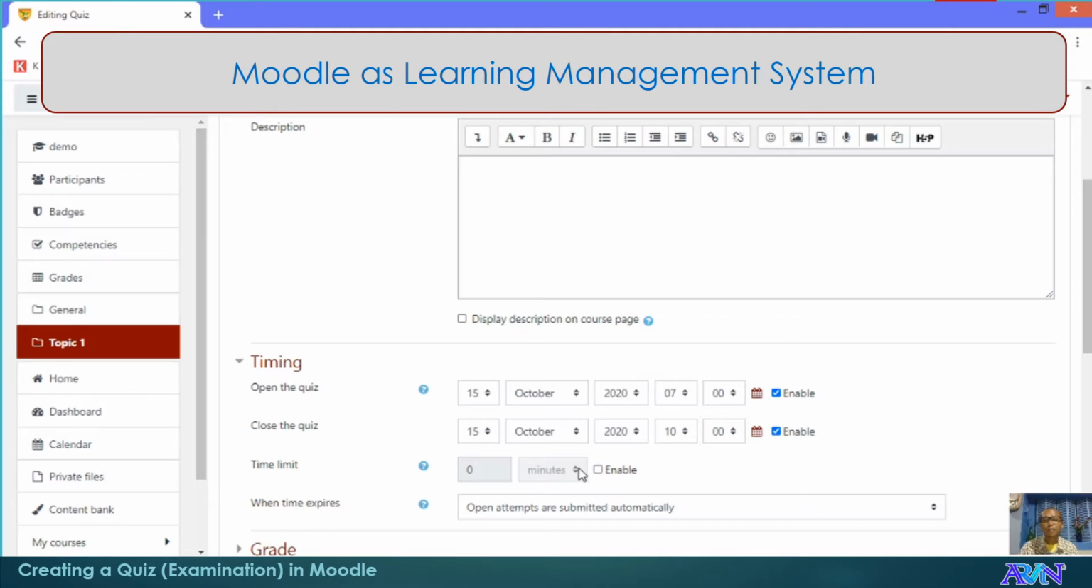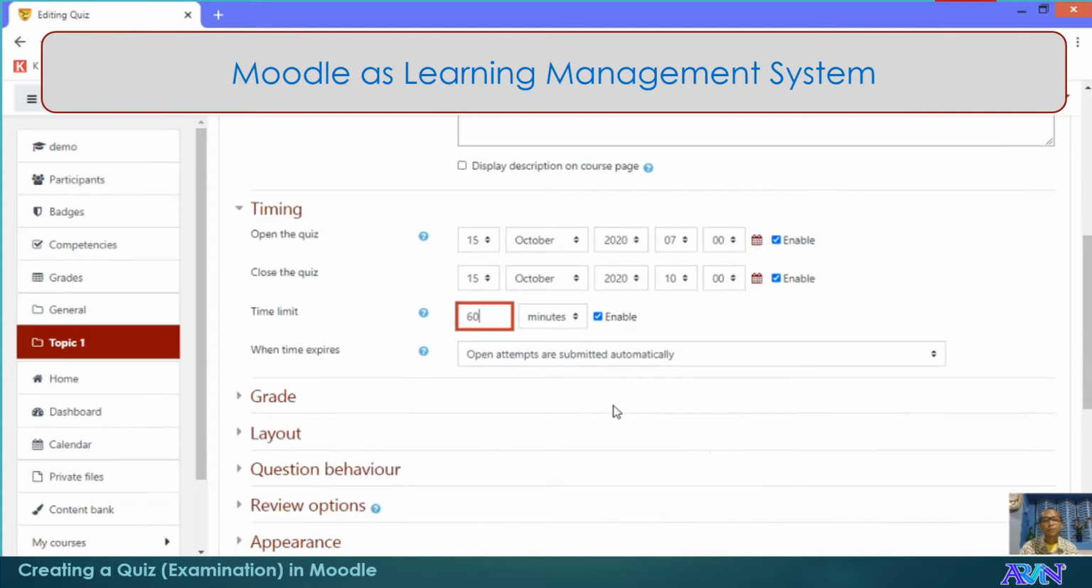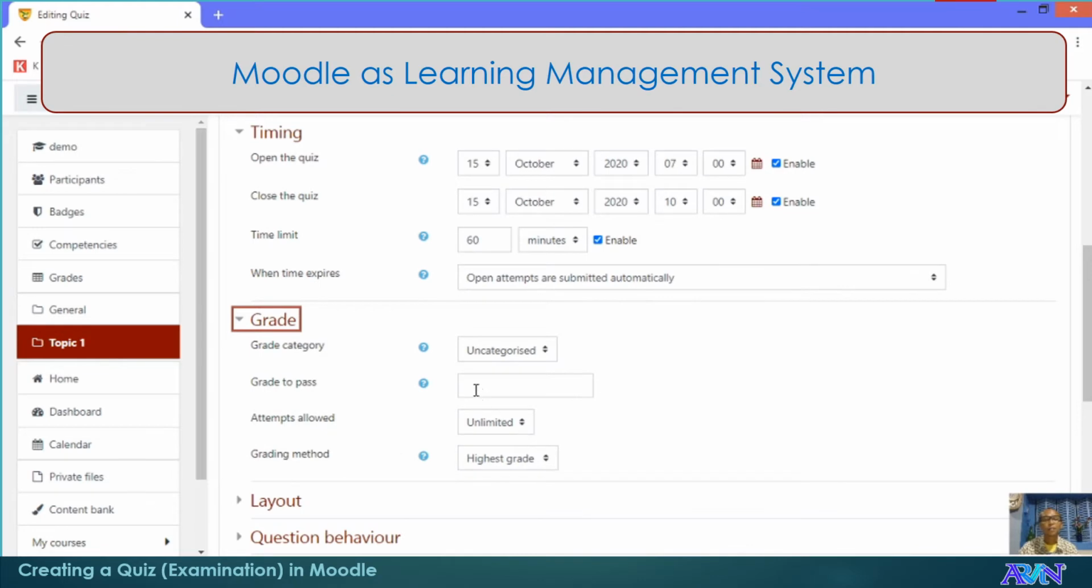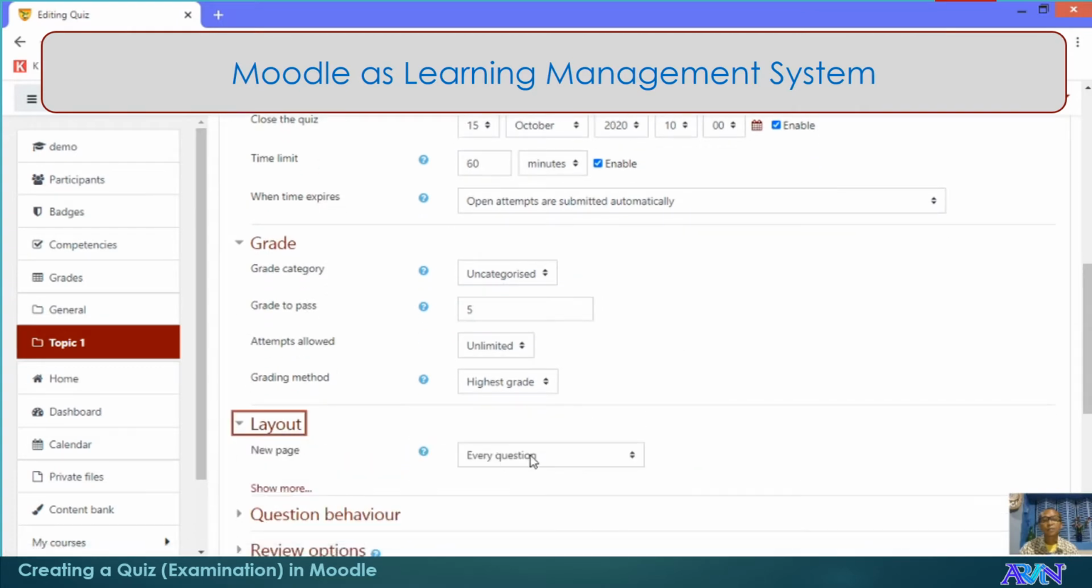Click enable. Say for example, this is 60 minutes. And for the 60 minutes, you will have afterwards a 50 item examination. Okay, then open attempts are submitted automatically when the time expires. The grade, just have 5 here. You will adjust this one afterwards, because by default there are 10 items for the 10 item quiz. Layout, every question.